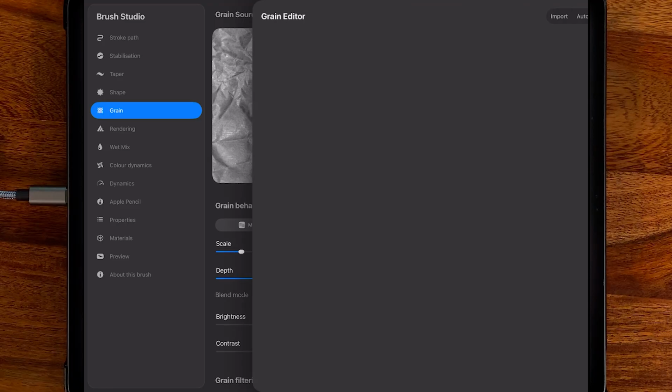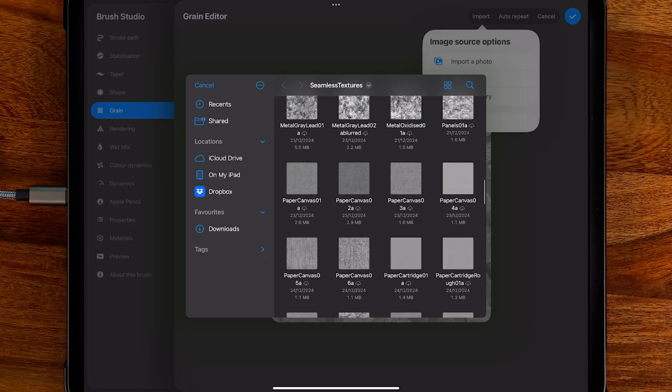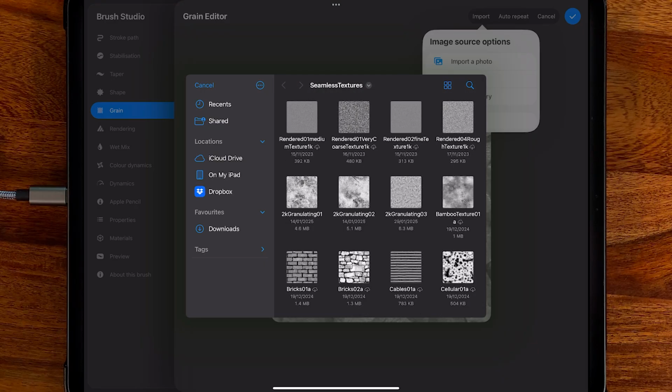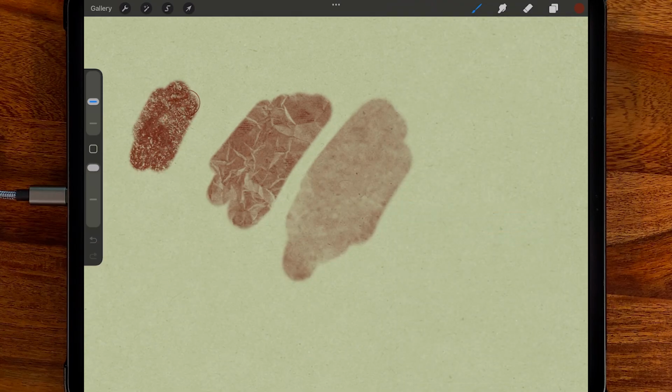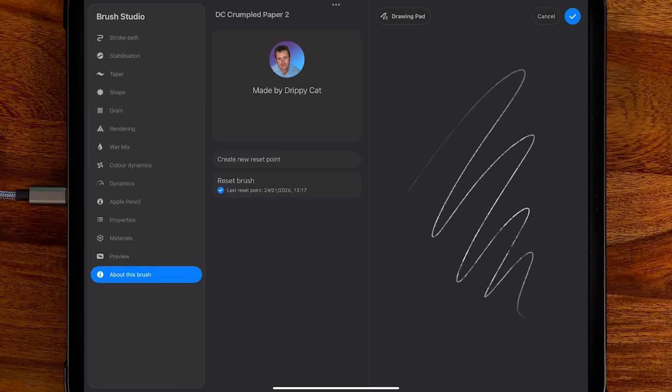And now if I come to grain, come to edit, come to import a file. There's, what was it, 113 of these different textures for you to play with, covering a huge variety of different textures. Load one up, and you have a brand new brush. So you may want to save that with a new name. And once you've saved it with a new name, don't forget to come to About This Brush and create a new reset point, so that if ever you do have to reset this brush in the future, you're going to get the texture we've just loaded rather than the original paper layer.